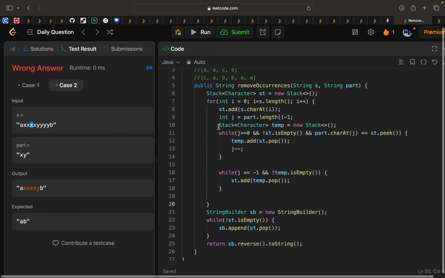What we are doing is starting from this position, i equals 0. We are adding the character a in the stack, then we are making a temporary stack, and while our original stack is not empty and the character at jth position equals the peak, we are popping out, and we do this until j equals -1.